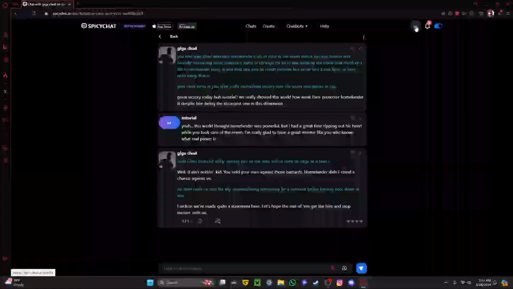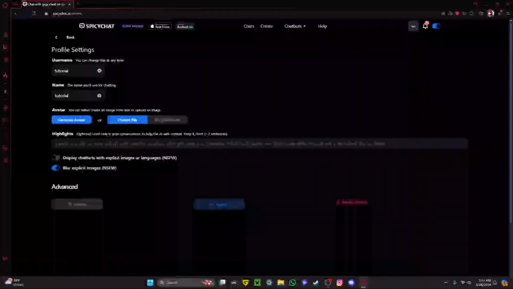But there you go. You basically have the gist of it. Now, with what I've taught you, just go on your own account. Make sure blur explicit images NSFW is disabled, and make sure display chat bots with explicit images or language NSFW is enabled. And you'll be able to engage in adult type conversations with the bots. The fact that you can do this without needing to age verify is pretty broke. It's pretty dumb, in a way.